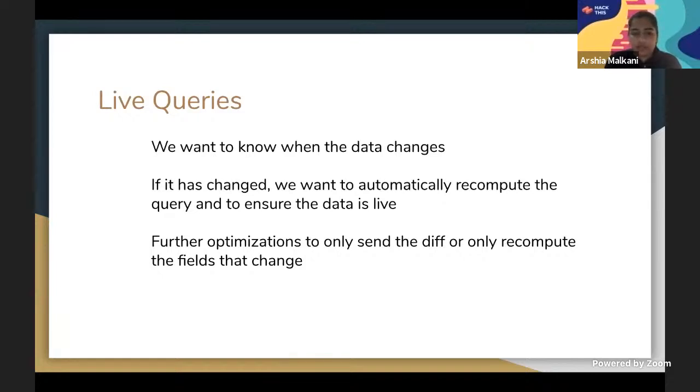And so this takes a little more setup to say, okay, this is how I subscribe to this data source. But the second you do that, it allows you to just automatically recompute it. And so your dashboard always stays up to date. And then you can also do further optimizations.